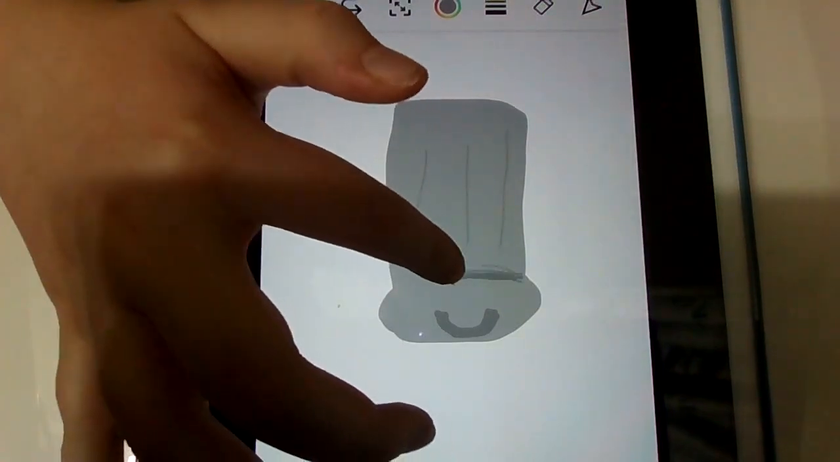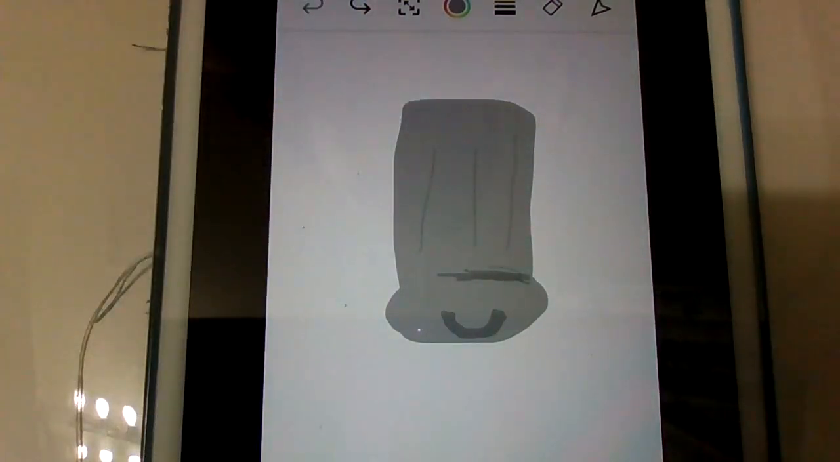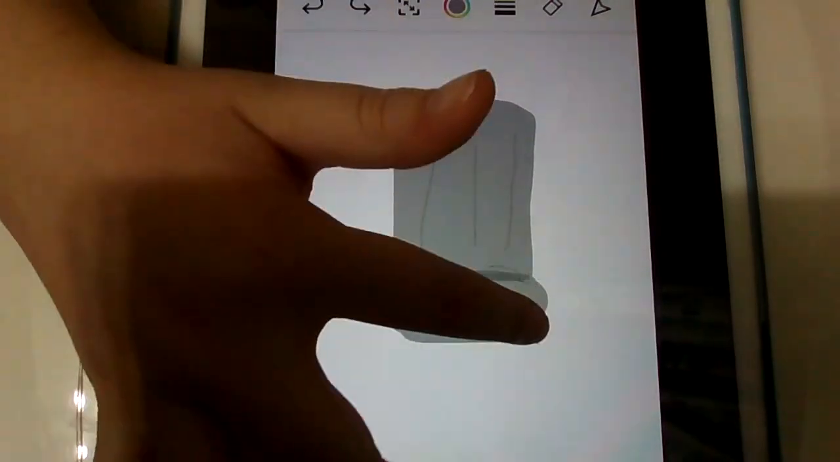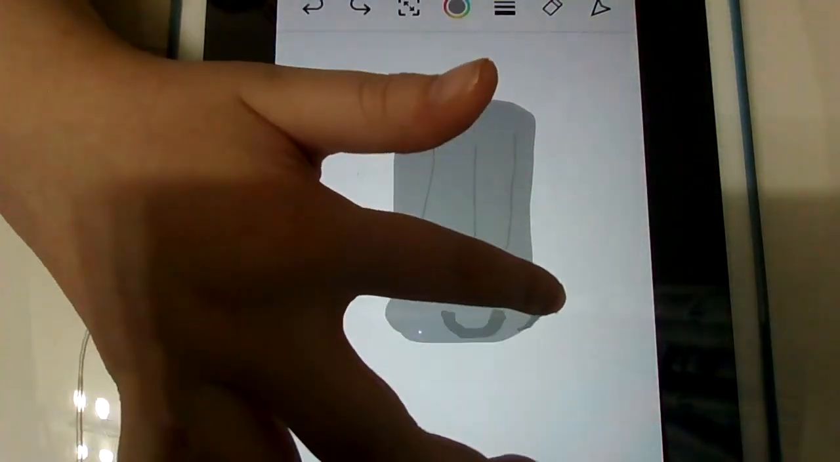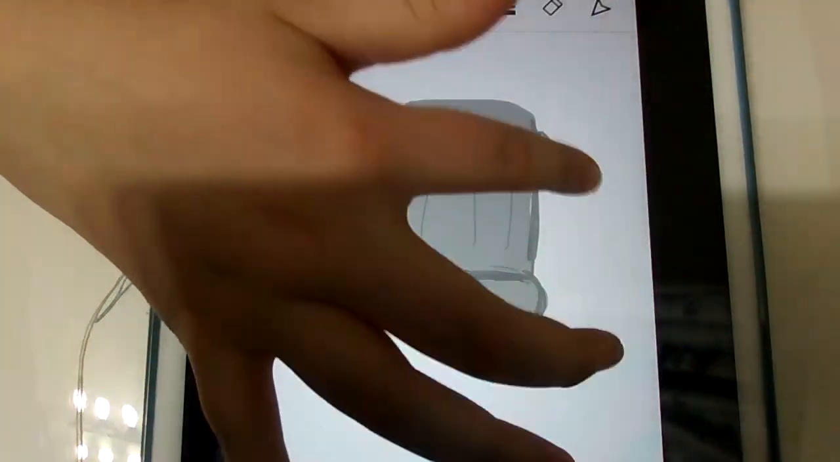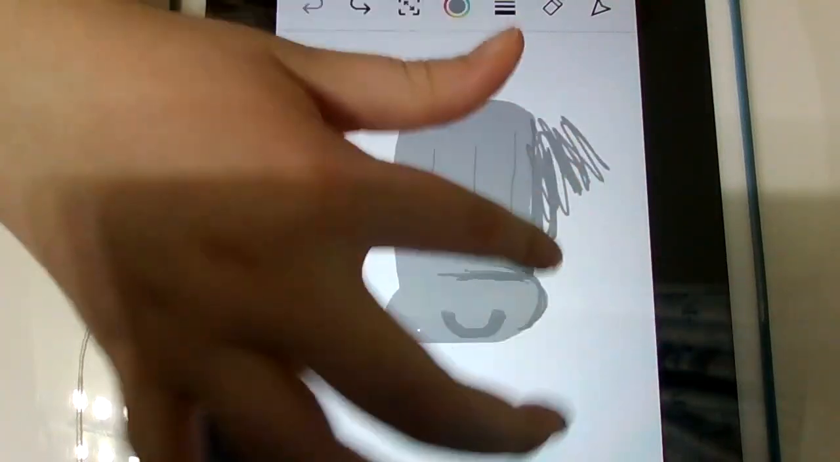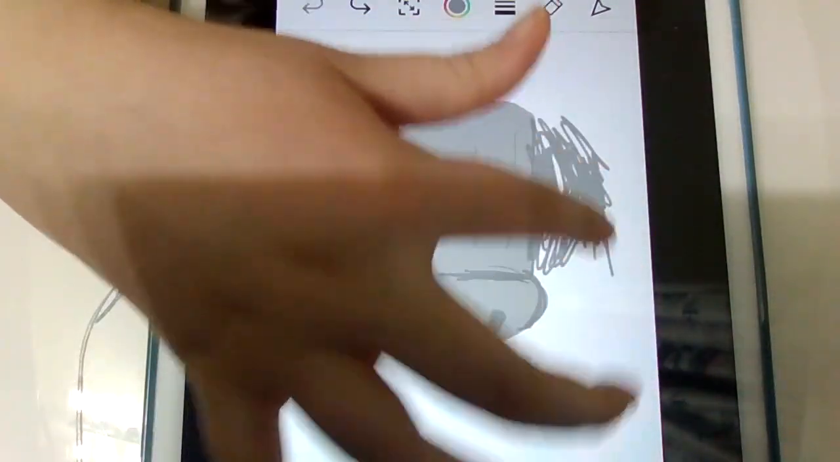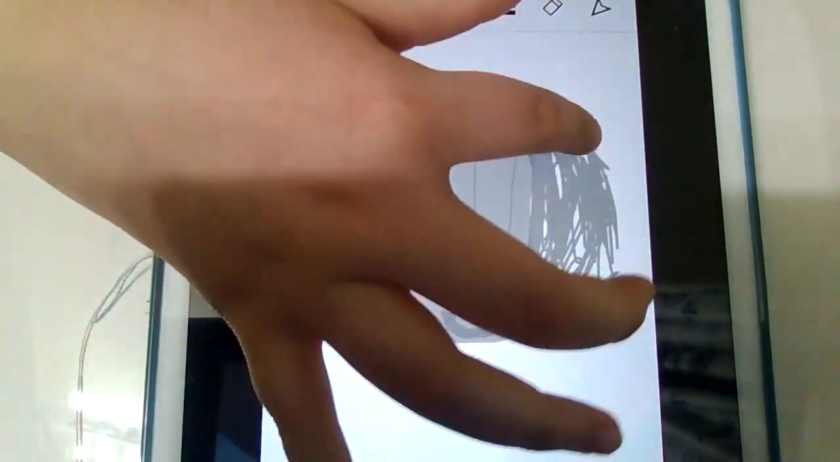Yeah, more shadow over here to cover up my mistakes. Maybe I'll add some shadow over here. Give it some depth. Not a detailed shadow, just shadow of the trash can. Okay. There we go.